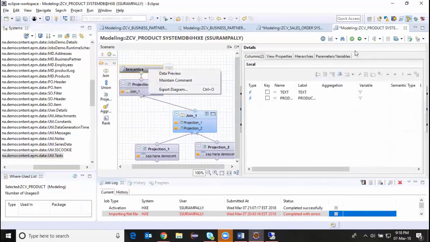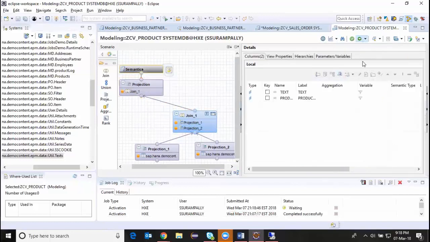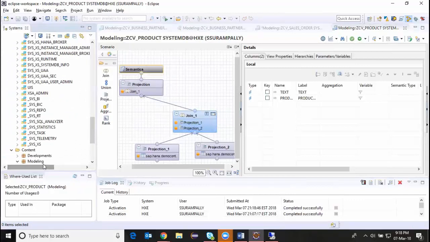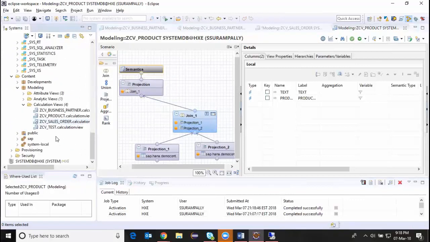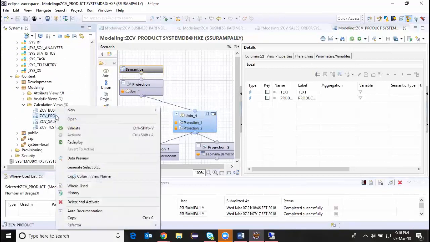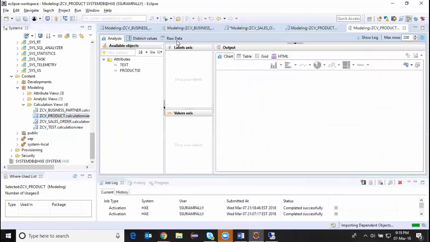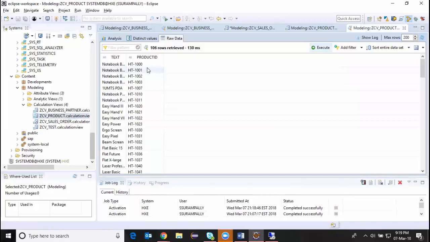And then in semantics, I don't need any keys. Let me display the data in it first before I go further. So I got the product ID and then text for that. Okay.